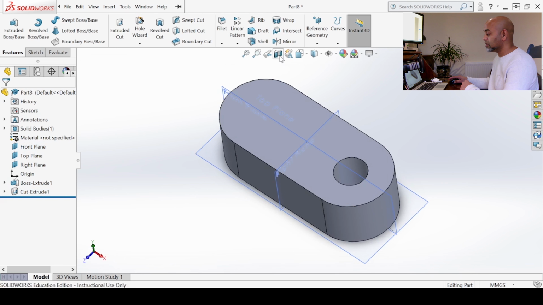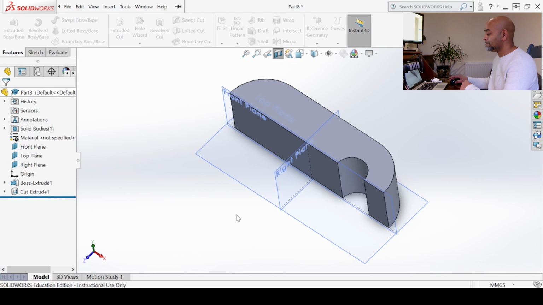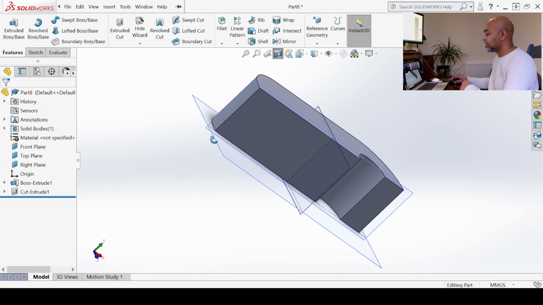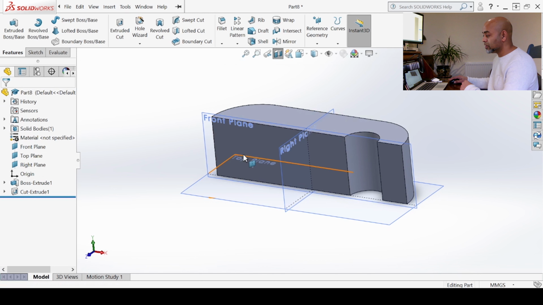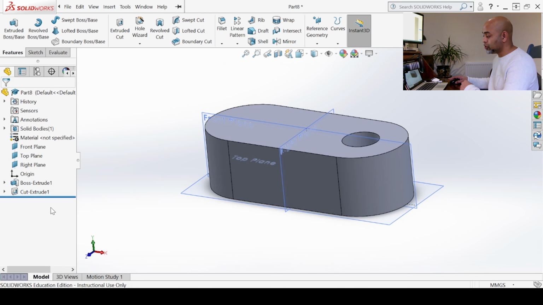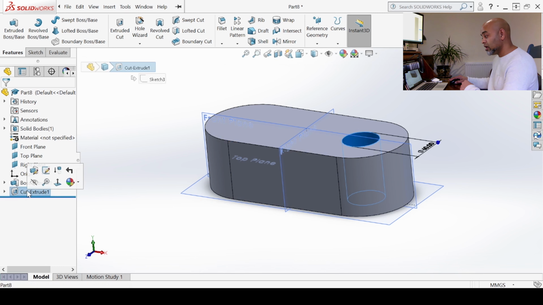Once again, I can look at it section way. And this is what I have created here. Something to bear in mind, once again, if you wanted to edit the properties of the cut, you will have to go onto the tree and find yourself either the sketch, the footprint of the cut to edit, or the depth or the extent of the cut to edit, okay?